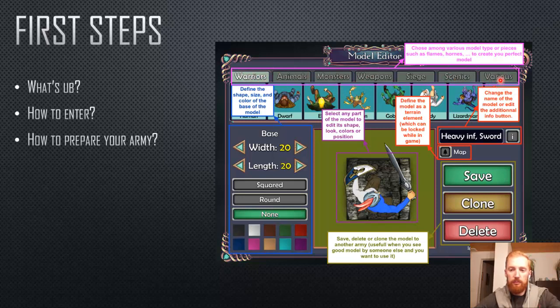For that base to represent your models. You can name it in the right part, heavy infantry with sword, and add a little description under the I, the information button, or define it as a terrain element, which will allow you later to lock it. But that doesn't really matter now.